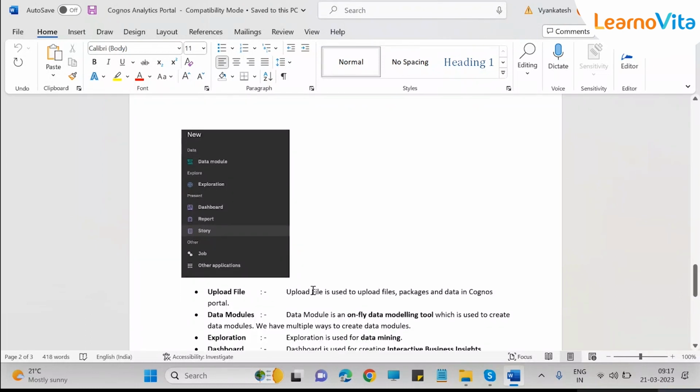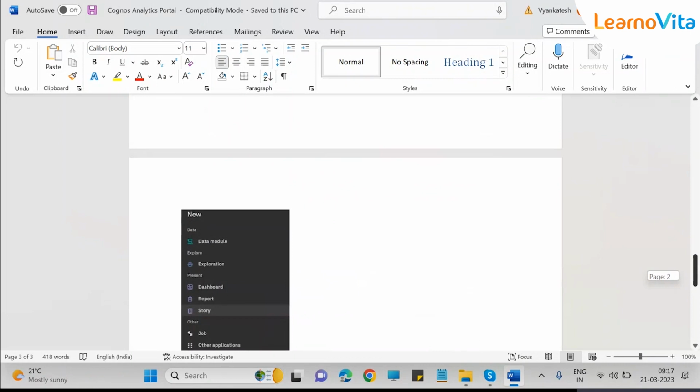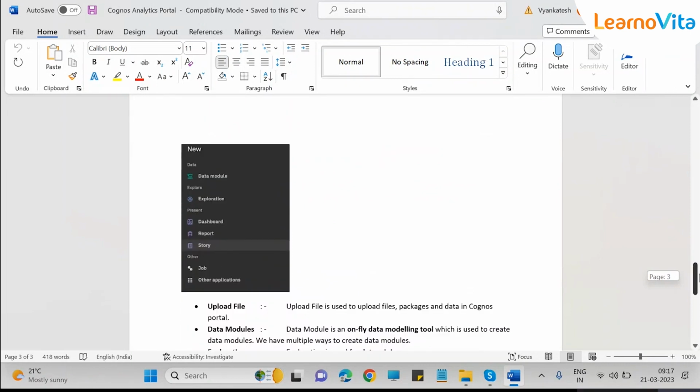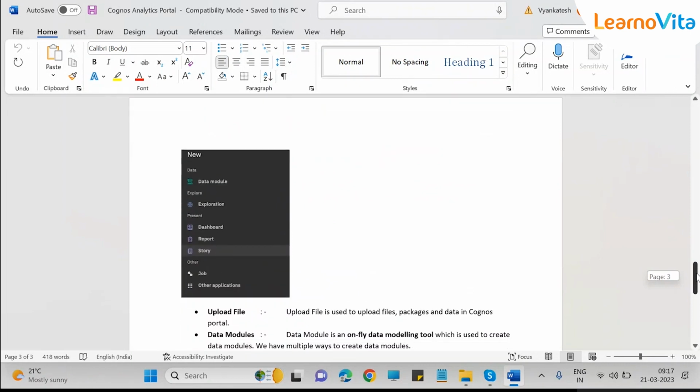Then next is story. You can create a story. There are two types of stories: one is guided, and the second one is continuous, I believe. So there are two types of stories you can create.